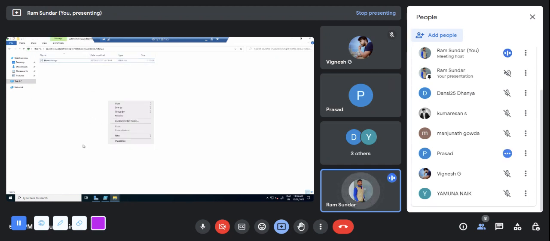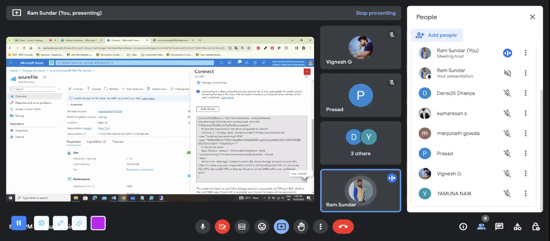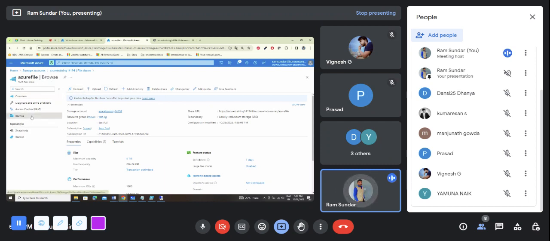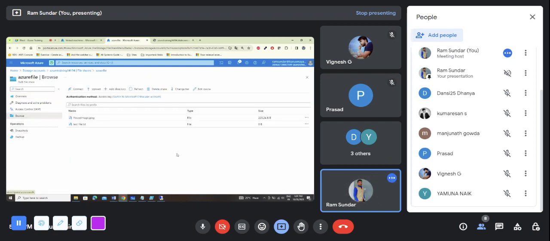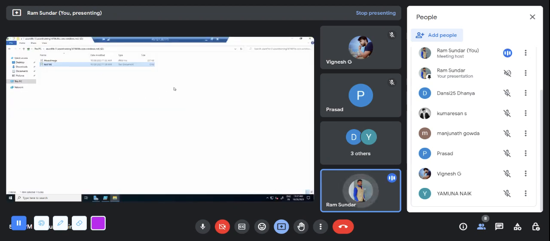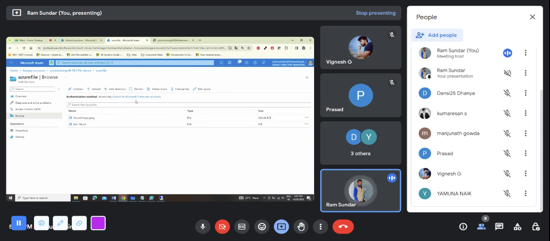You can do something here that will be uploaded, and that will be visible in the portal also. Okay, this is uploaded. Immediately go to the portal and go to browse. You see the file is updated here. Likewise you can mount this particular file share on many machines.